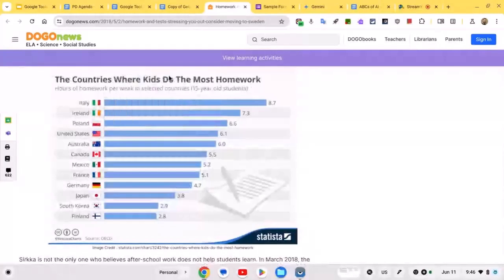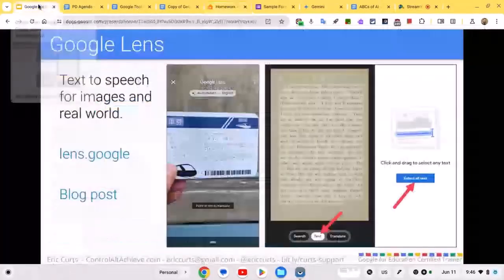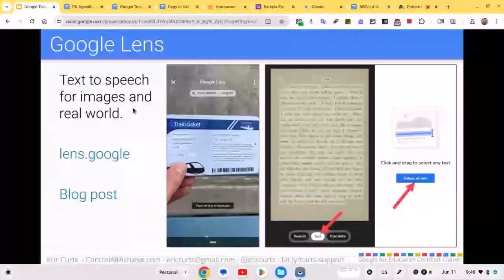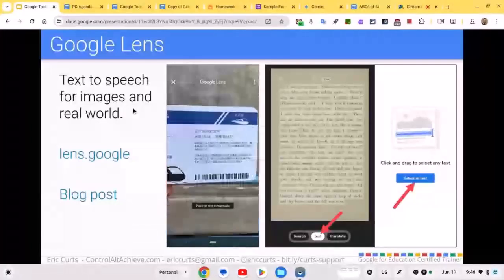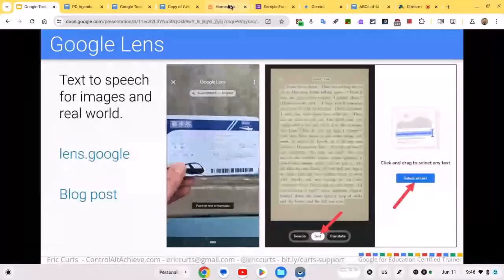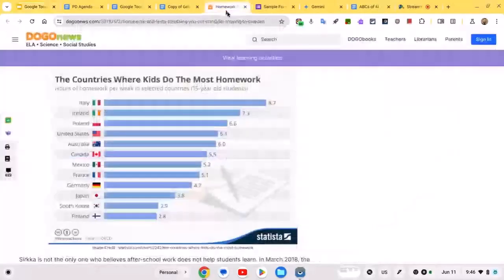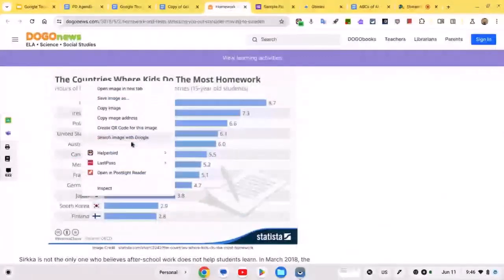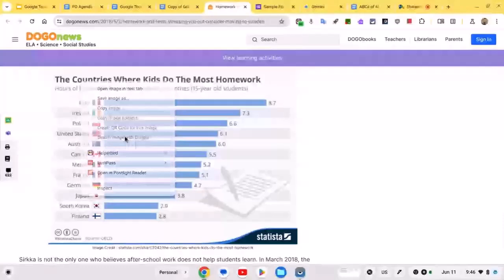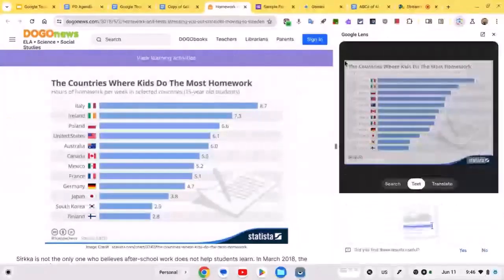Well, Google has built a thing called Google Lens, which allows you to give it an image and then it can pull content from the image. And it's built into all kinds of things. So like if you're using Chrome, you can literally just right click on an image and say search with Google, and that will launch Google Lens. So now Google Lens pops up over here on the side and you can choose text. And then from text, you can come in and you can select any of the text that you want to select and then click listen.